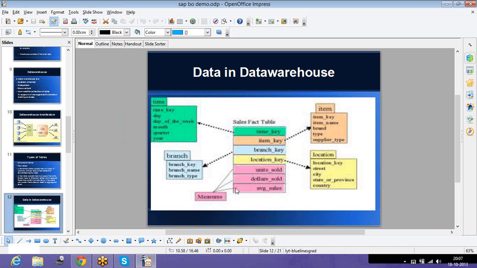A fact table would consist of foreign keys to the dimensional tables, and it would also consist of the measures. Various measures would be there in the fact table, like here, for example units sold, dollars sold, average sales. All these things are the measures. These measures can be aggregated and calculated by using certain functions called sum, count, minimum, maximum. Such functions can be used on these particular columns. So this is what is called a fact table.